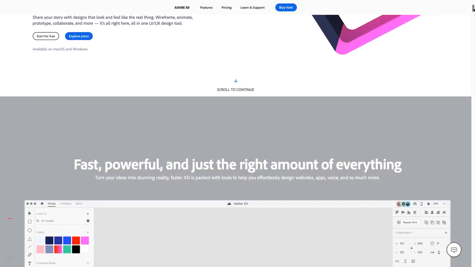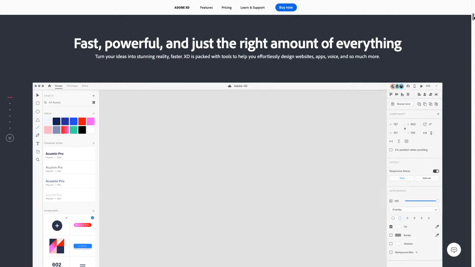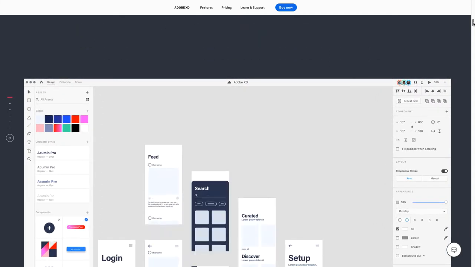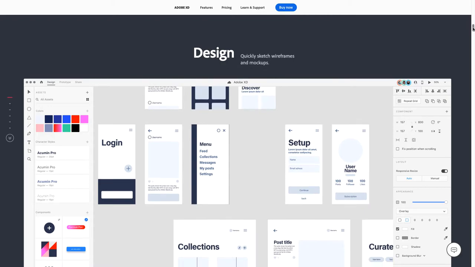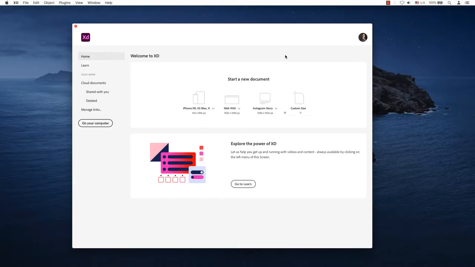In this tutorial, you will learn how to create wireframes in Adobe XD. Before we start to create our wireframes, let's take a minute or two to look at the interface and familiarize ourselves with everything on the screen. Let's get started and open Adobe XD.